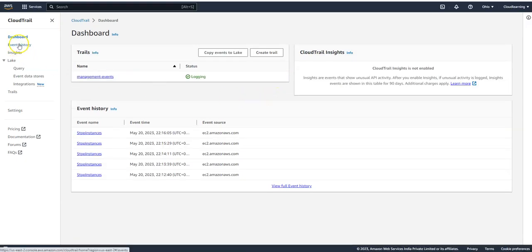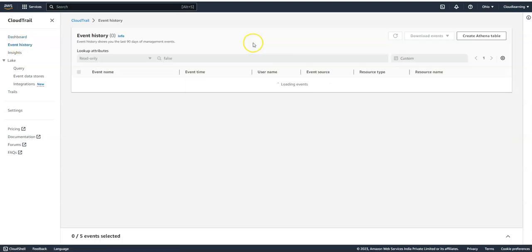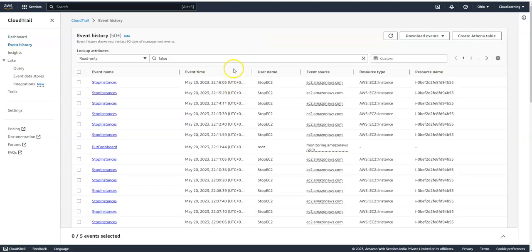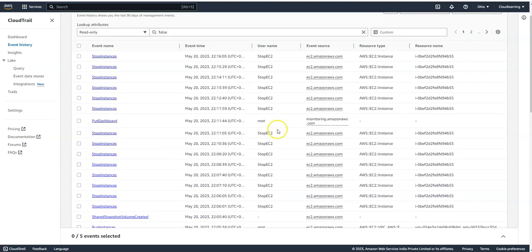And then when you click on the event history, you get the details, all the events that have happened on the AWS account for this specific region. So stop instances has happened, create a dashboard has happened, somebody logged in using a root credential. So when somebody logs in with a root credential, that means the owner of the AWS account has logged in.